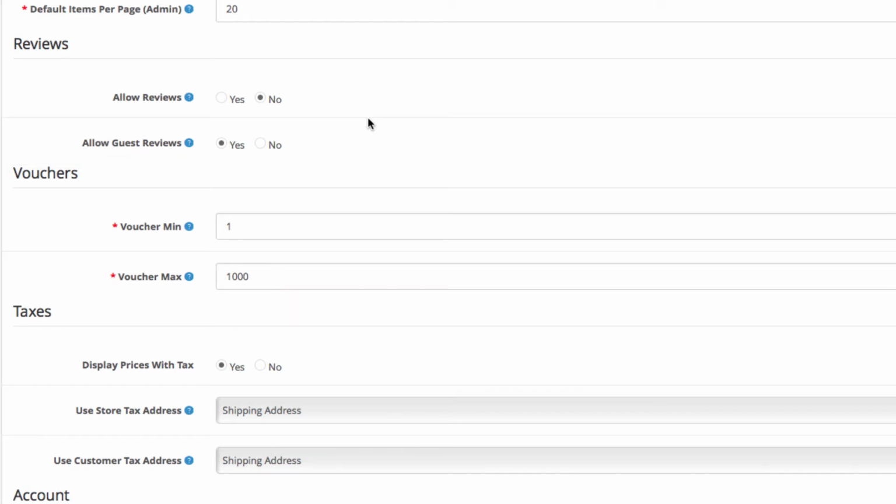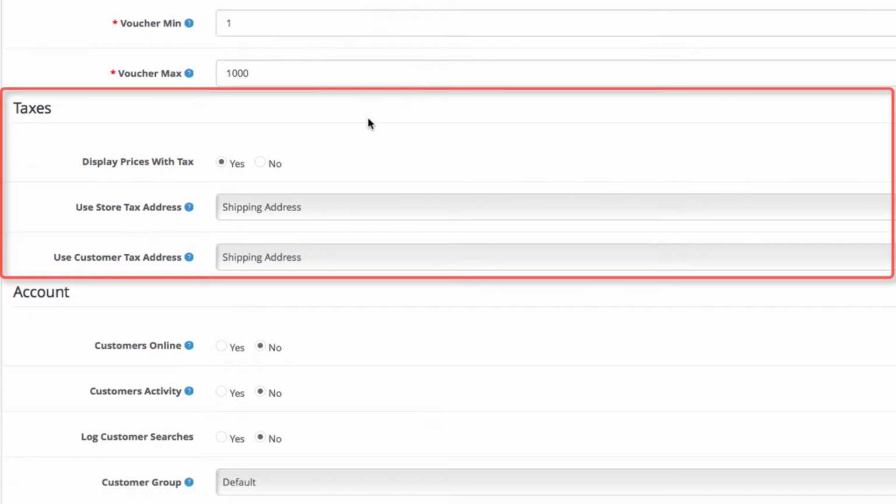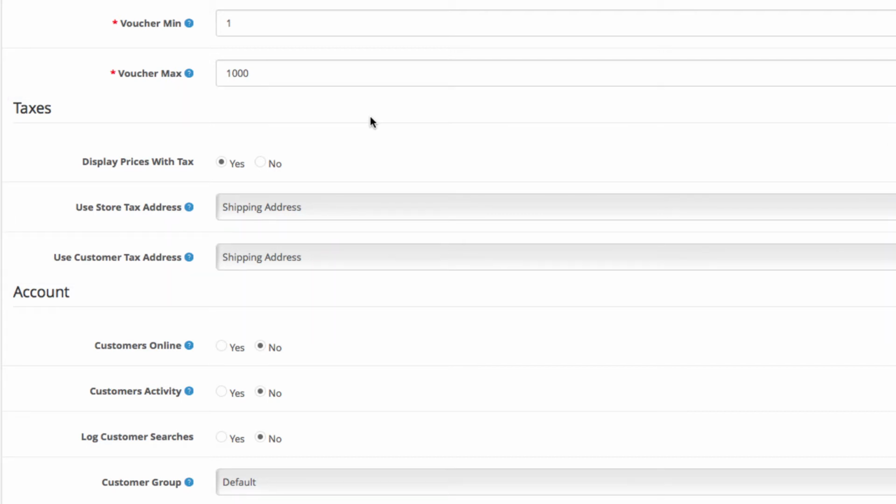And now for taxes. First, select whether to display product prices with tax included or not. After that, select whether to use the store address for calculating taxes for guest users. Next, you can choose to use the customer's shipping or payment address for calculating the taxes for registered users.